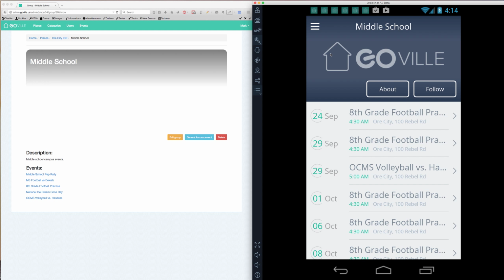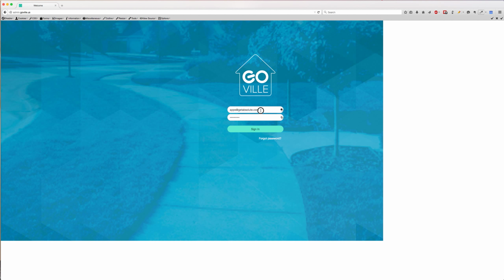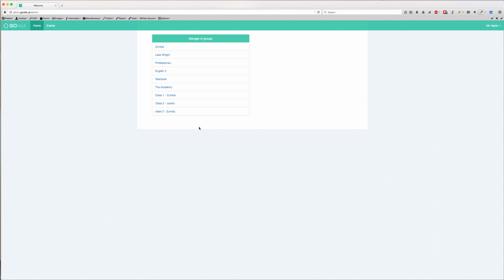Now, I hope that helps you understand what we're doing inside of GoBuild. Now, let's look how that plays out practically for you. So I'm going to go ahead and log out as an administrator and log in as a manager. Now we can see here the groups that I am managing. I actually have some from 2 places.